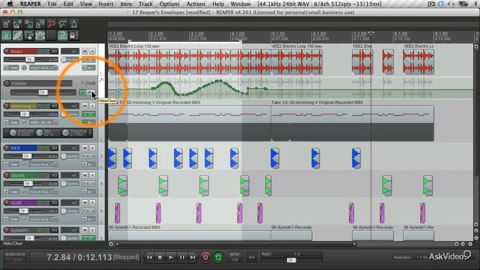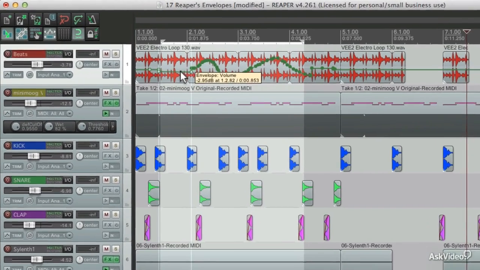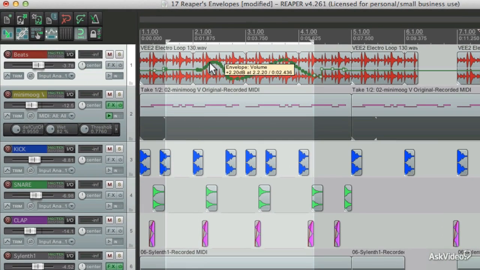If you click here, you can choose to hide the envelope, you can clear the envelope, or you can move it to the media lane. You'll see that the envelope points now sit over this media lane, which is quite nice if you want less screen clutter, but you still want to be able to see the automation and envelope points.